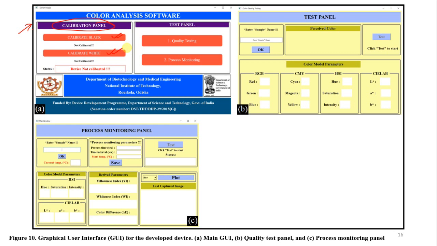Okay. Then, as I told you, the device can be operated in the quality testing mode or the process monitoring mode. If you choose the quality testing mode, this test panel will open. Over here, you enter the sample name, then click OK, and once you do the measurement, you get the perceived color over here. Okay, then all the color parameters will be displayed over here.